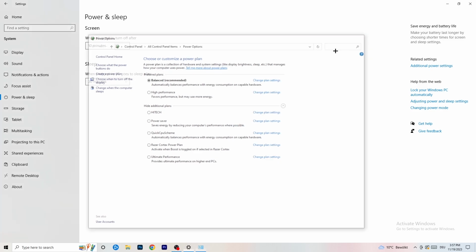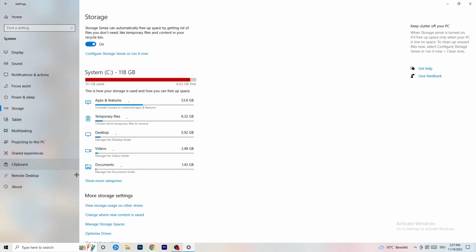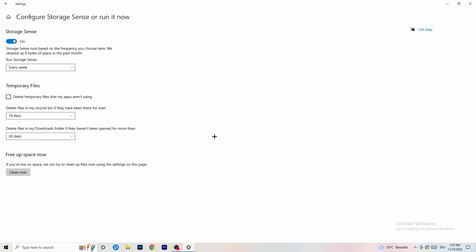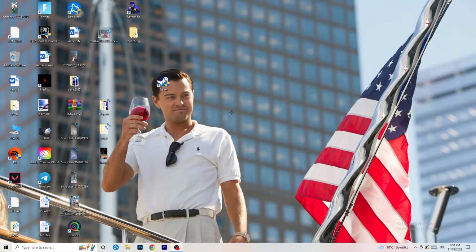So once you finish with that, close this one. Go to storage. Click on to configure storage sense. Run it now. Now you need to just simply copy my settings. Keep this on every week, 40 days, 60 days. I won't clean that now because it will take a lot of time, but it will basically delete every single temporary file you're currently having on your PC, which will free up some storage, which will help you a lot with your general performance. So once you finish with that, you're going to end this task.